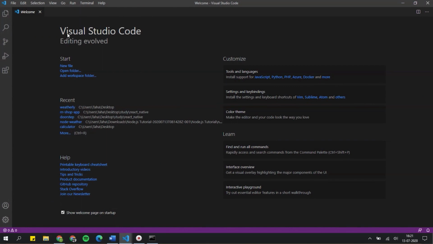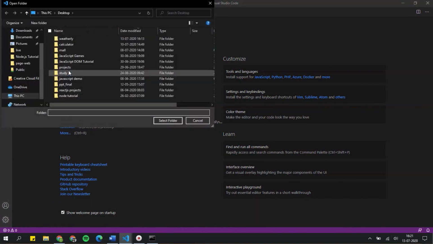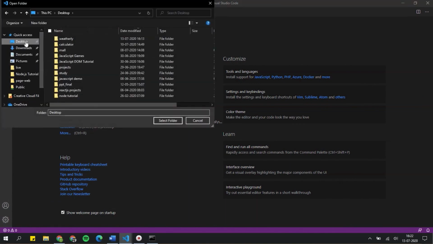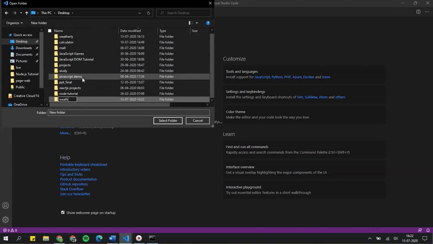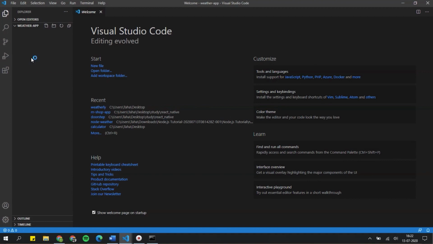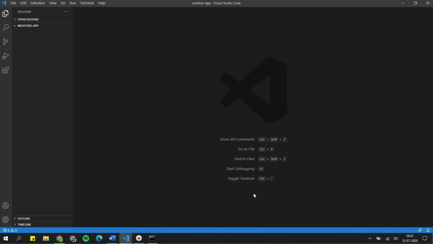So we're going to open up VS Code, and we want to go ahead and open a folder. We're going to create a new folder where we'll be building our project. It's going to be on the desktop, and we're going to call this folder weather-app. We're going to select that folder and open it. This will now be the folder that we'll be building our solution in. And then we can get rid of the welcome screen. We don't need that anymore.